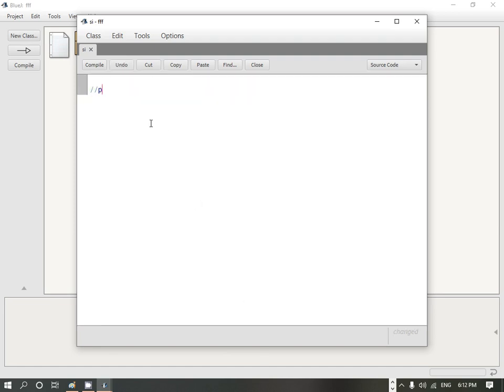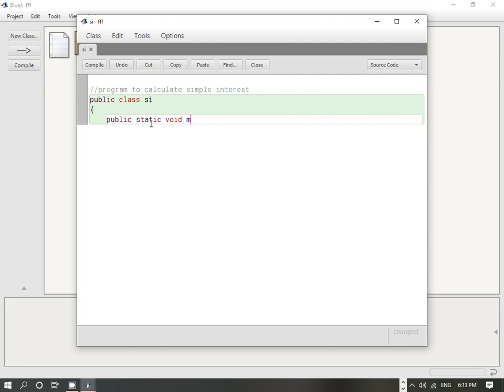Here we write down the comment program to calculate simple interest. Then here public class, we can use the name which we have provided. So public class SI. Then public static void main. Here you have to write down string args.